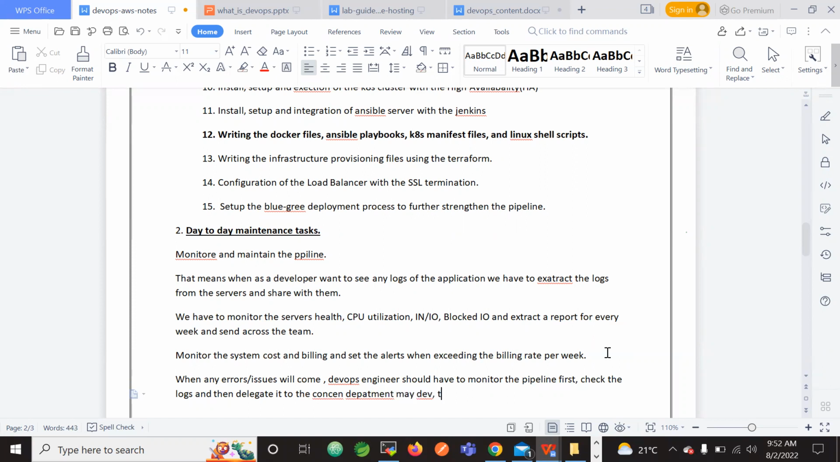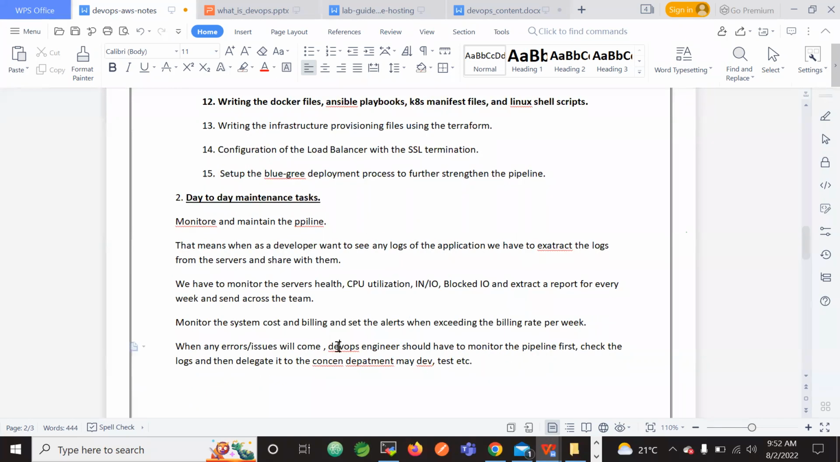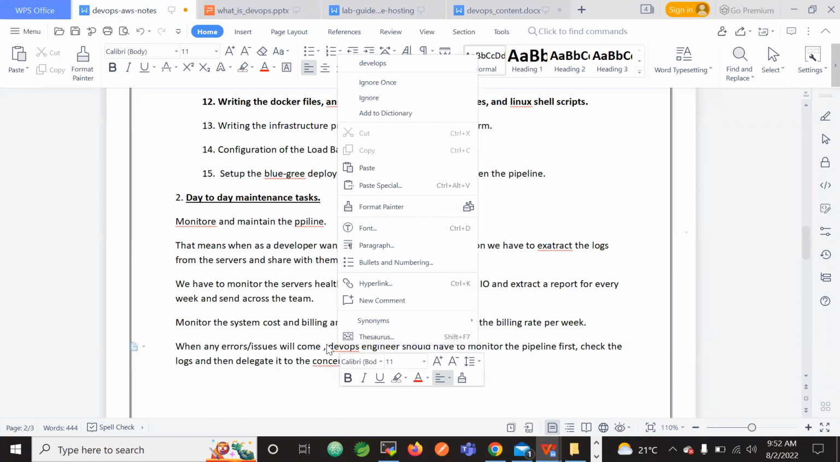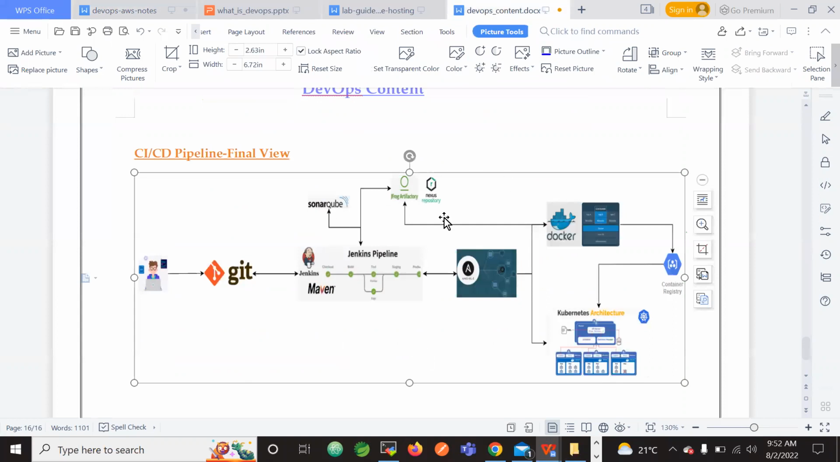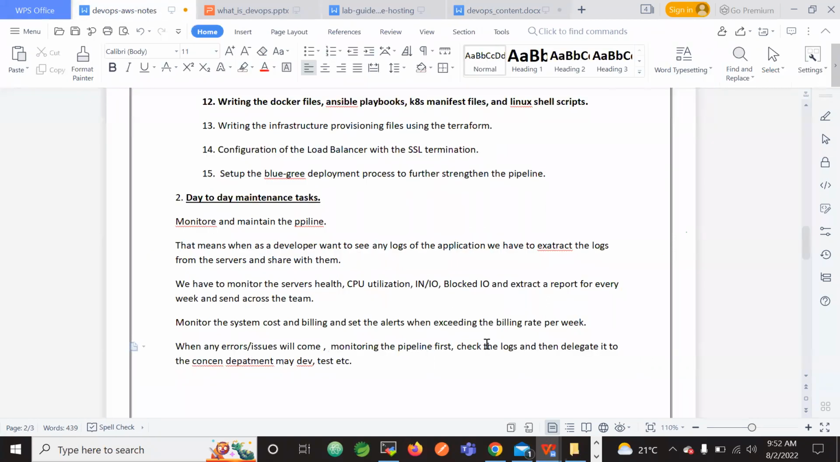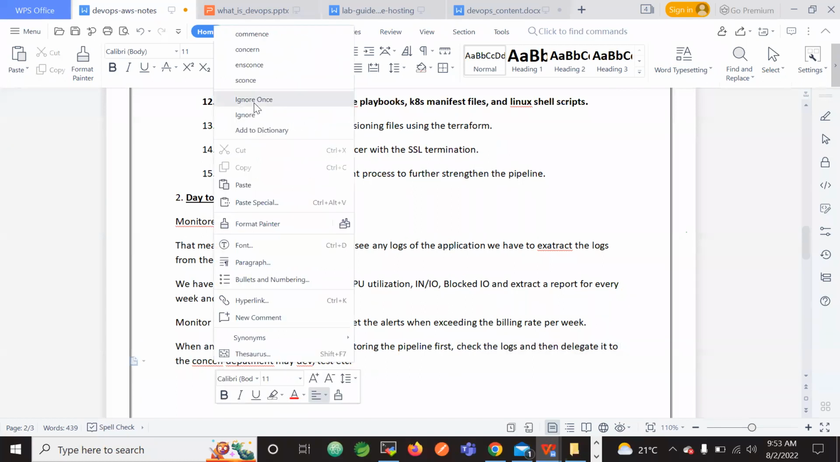Maybe dev, maybe testing department, etc. Got it, right? When any errors come, let us say monitoring the pipeline, because the same thing you can put in your resume later. So when any errors come, monitoring the pipeline, that means monitoring this entire pipeline, and then check the logs and then delegate it to the concerned department.